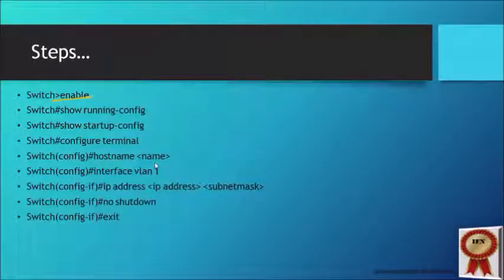Now after assigning this host name, next I want to assign the IP address. And you can see I have assigned the IP address to which one? VLAN 1. So what actually is the VLAN? VLAN stands for Virtual Local Area Network. In just a moment we'll discuss more about this, maybe in the next video. I'll show you some information.